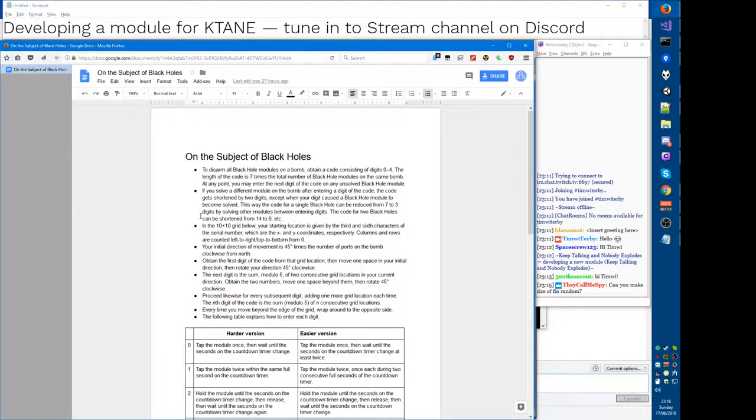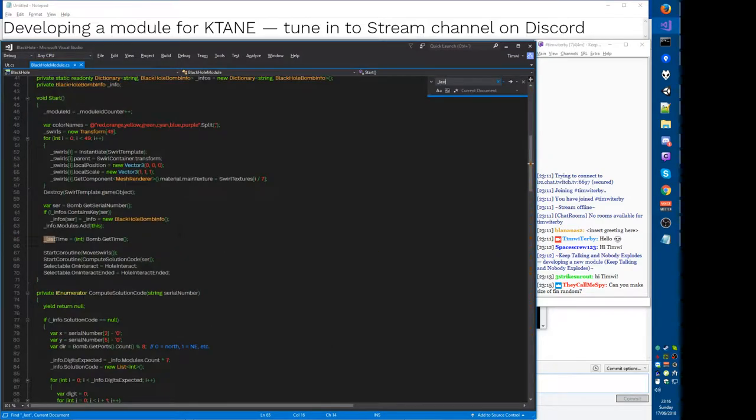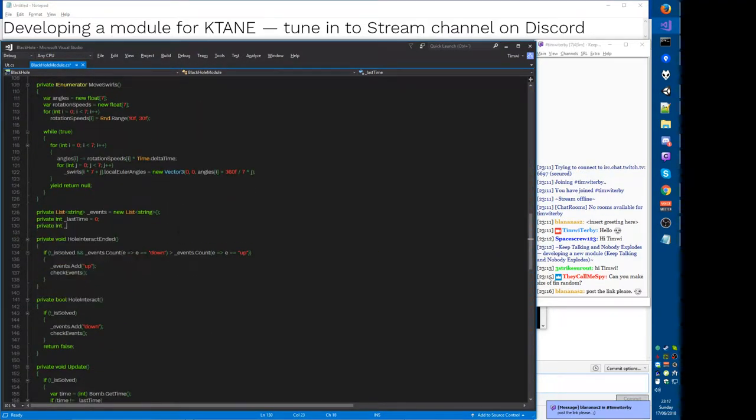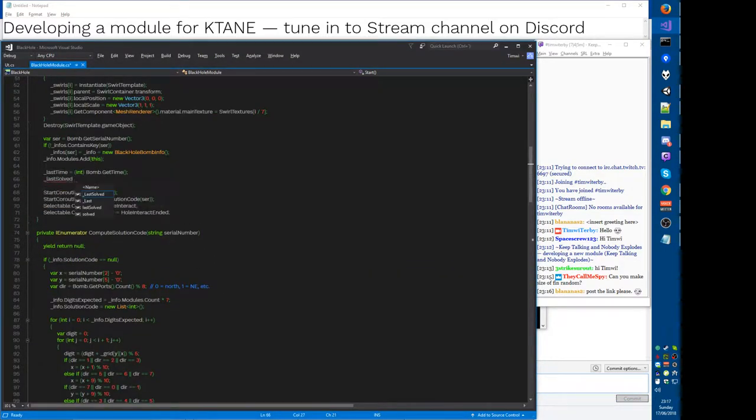So how do we do this? Well, in order to do this, we have to monitor the number of solved modules on the bomb. So we're going to have a variable that says, well, we already have a last time variable. Let's also have a last solved variable. And in the same way that we initialized last time to the time of the bomb, we initialized last solved to the number of solvable modules. I suppose I should call it unsolved. Or I just start at zero and count the number, that actually makes more sense.